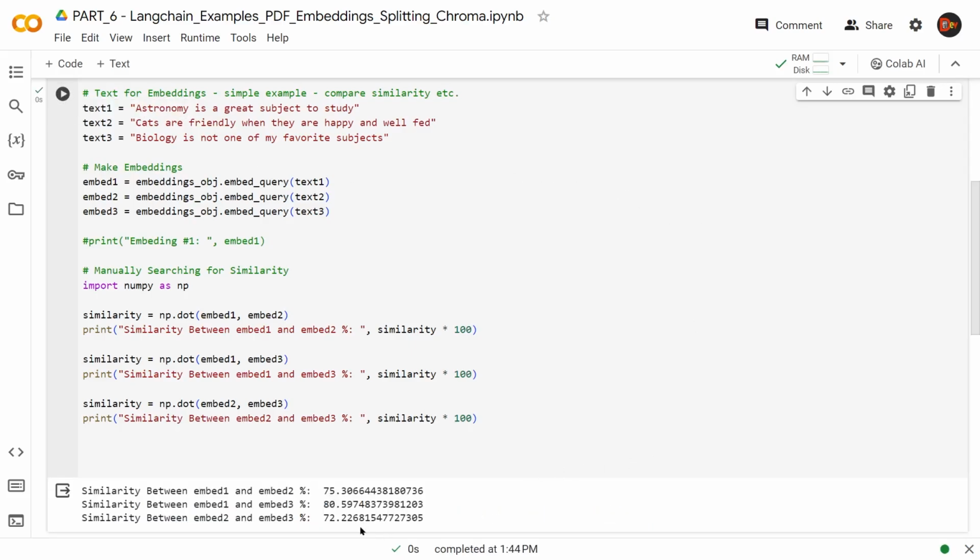All right. So now look, when we compare "astronomy is a great subject" with "cats are friendly," we're getting a low percentage. But when we are comparing text 1 with 3, which are very similar because they're all talking about scientific subjects, we get the highest output of similarity, which is 80%. And similarly, when we compare 2 and 3, once again, cat with biology, we're getting a low similarity search, right? Let's try it with another set of text.